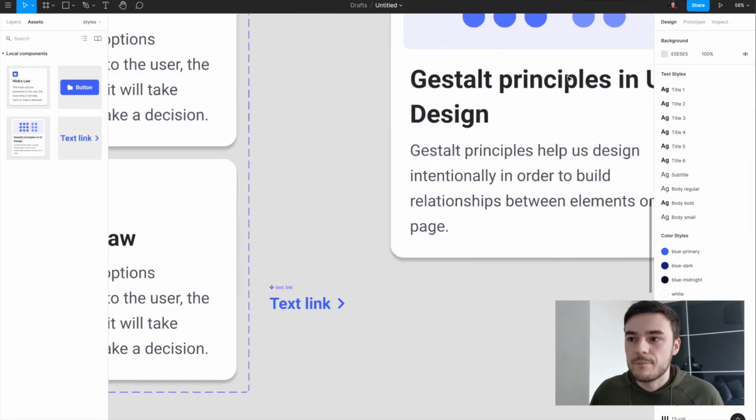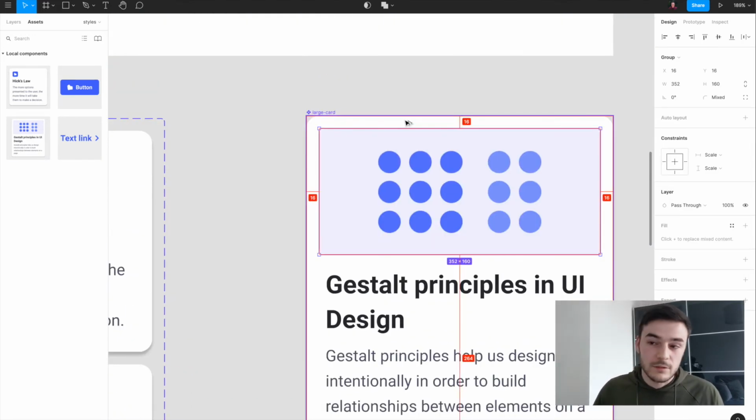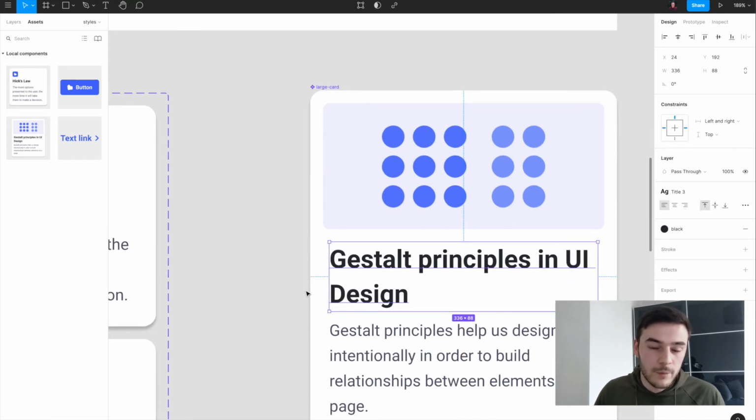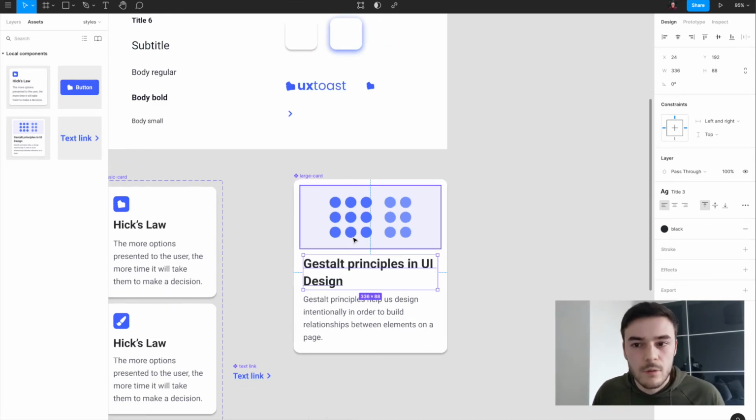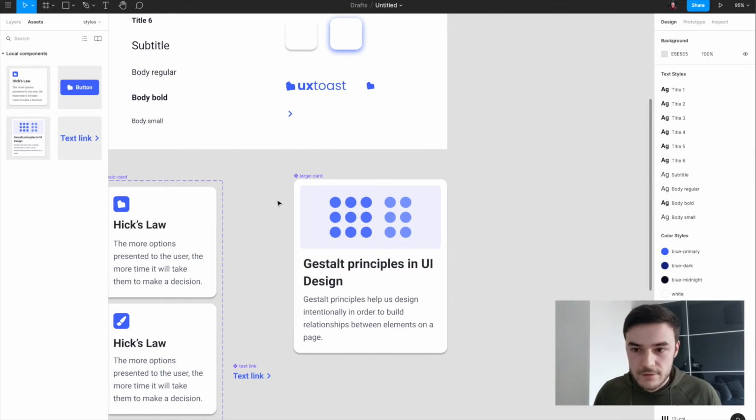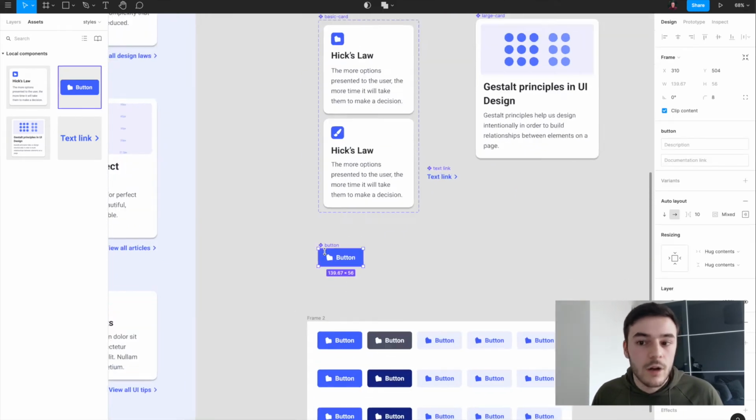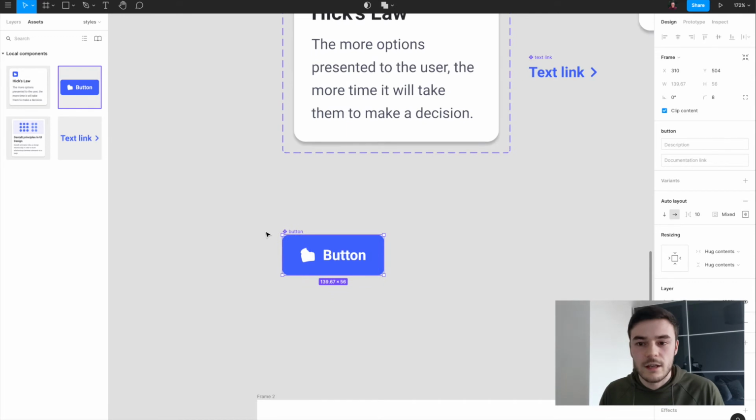For example here, I've got 16 pixels on the image, but then I've got 24 pixels here. Don't allow the auto layout to restrict the design that you want. In this example, I don't want auto layout. It just doesn't make sense for me. But then in this example, I do want auto layout. So just learn what's best for you when using auto layout.